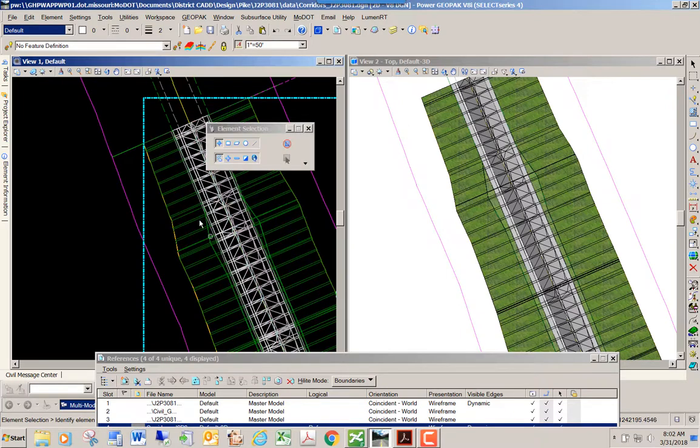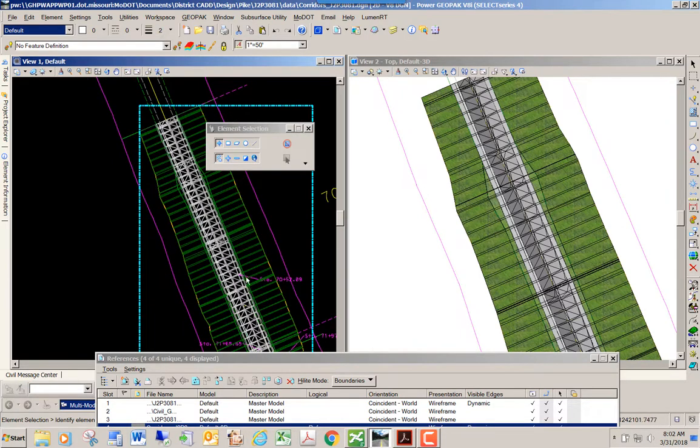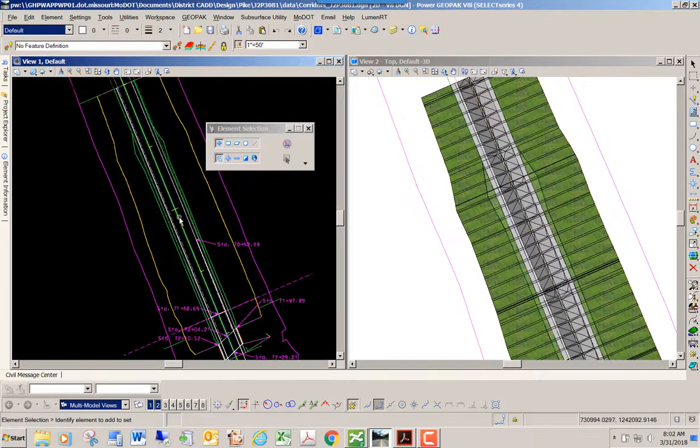So I'm going to hit F4, and what we're going to be doing is selecting certain lines, and it's very hard to select those lines if that model is turned on. So if you still have your model turned on in the 2D view, go to your reference dialog and turn off that corridors default 3D. Just turn it off, don't detach it, and we'll close that down.